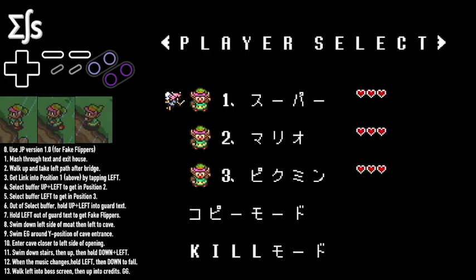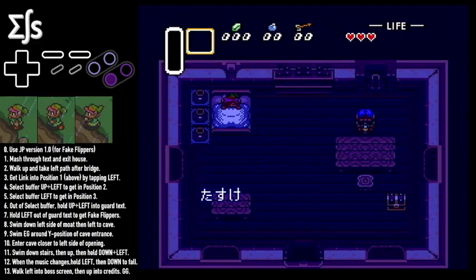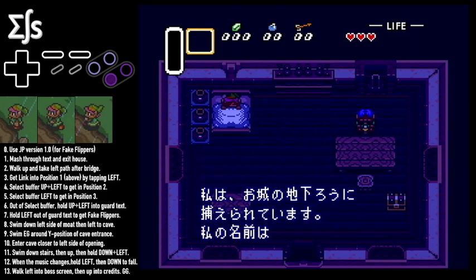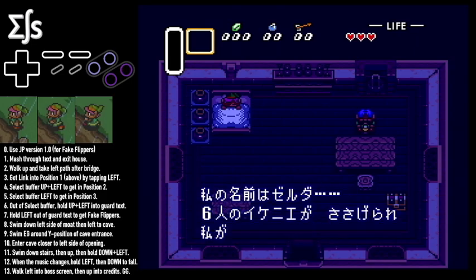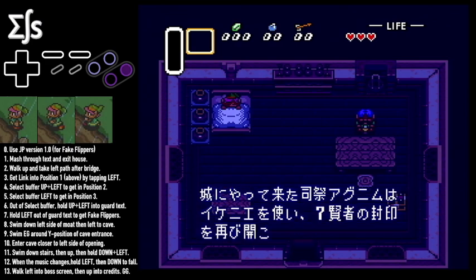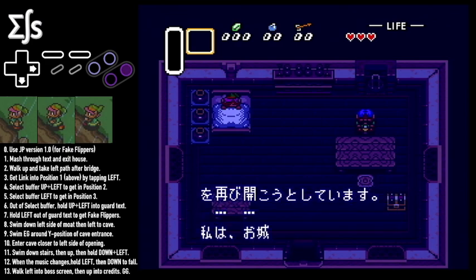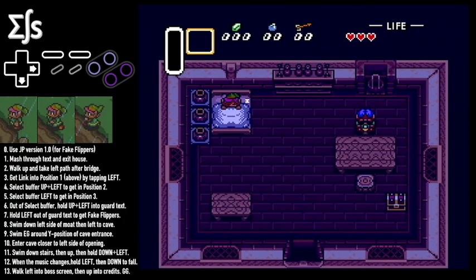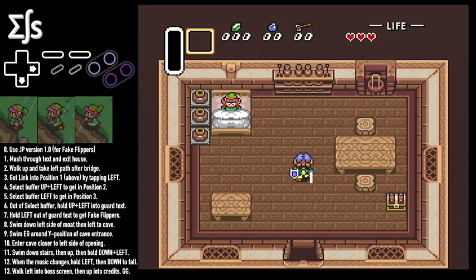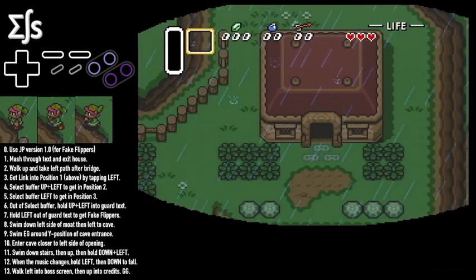So I have some files already set up, but I haven't really finished the game with any of them, so we will start. First thing that you're going to want to do is mash through the text and then exit the house. I typically hold down and right while all this is happening. And then you have to press one of the buttons to get out of bed. And then exit your house.